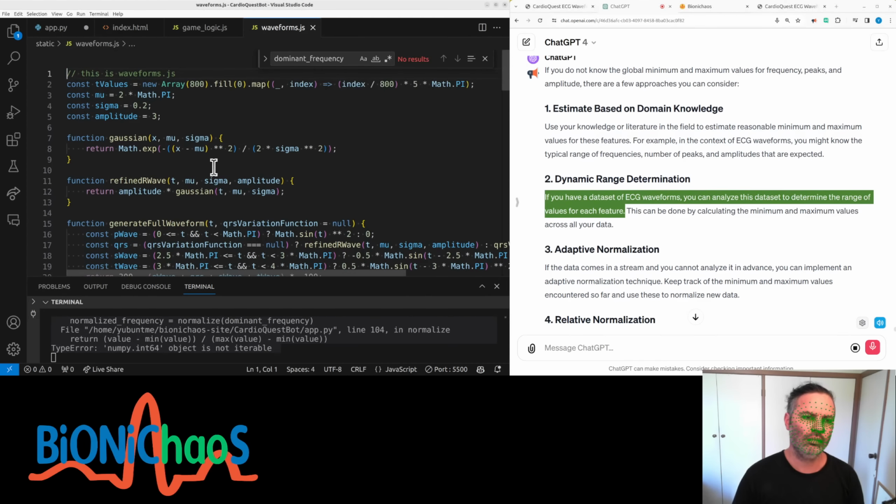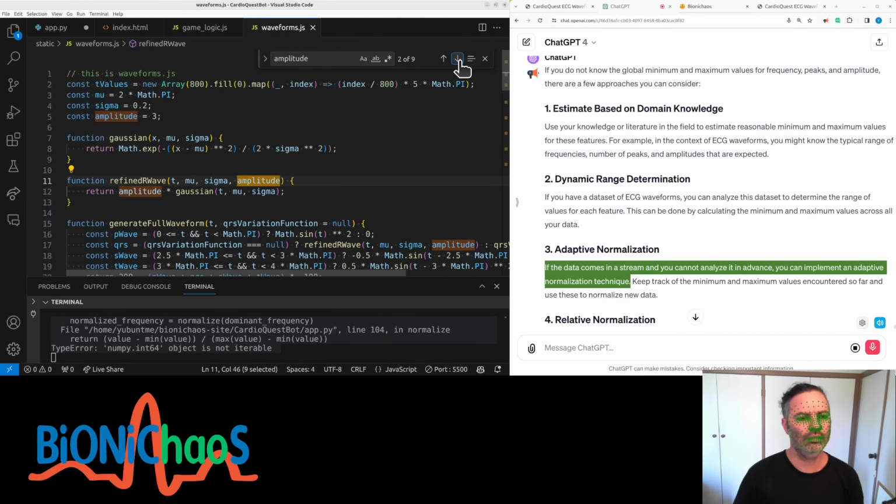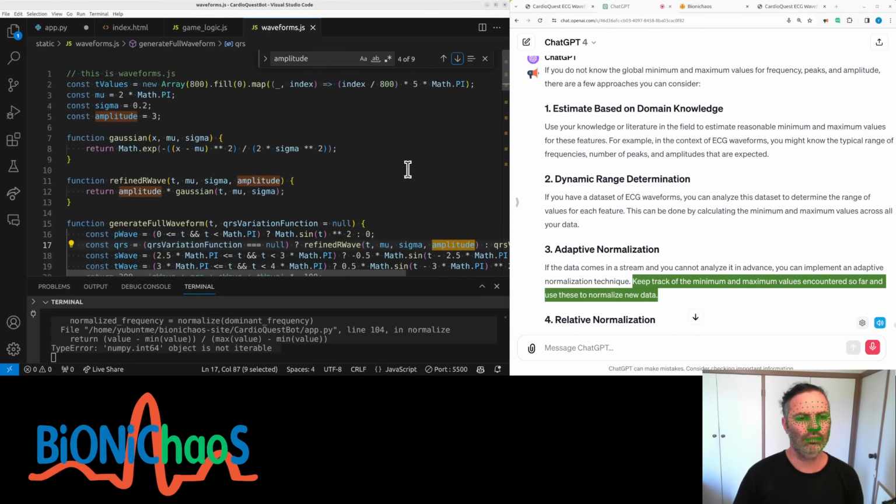If you have a dataset of ECG waveforms, you can analyze this dataset to determine the range of values for each feature. This can be done by calculating the minimum and maximum values across all your data. If the data comes in a stream and you cannot analyze it in advance, you can implement an adaptive normalization technique.